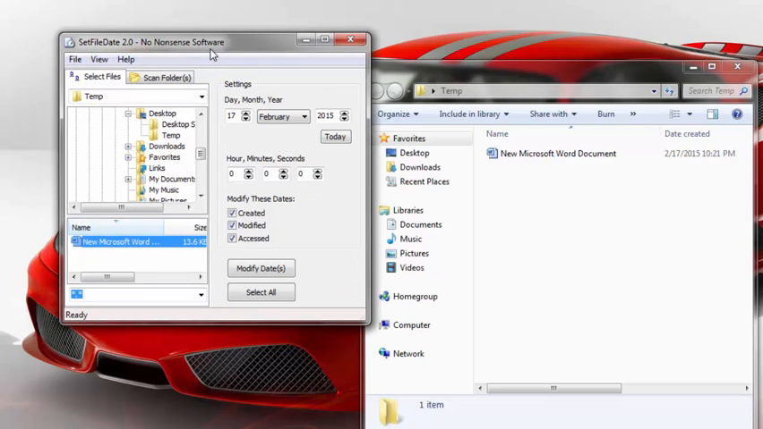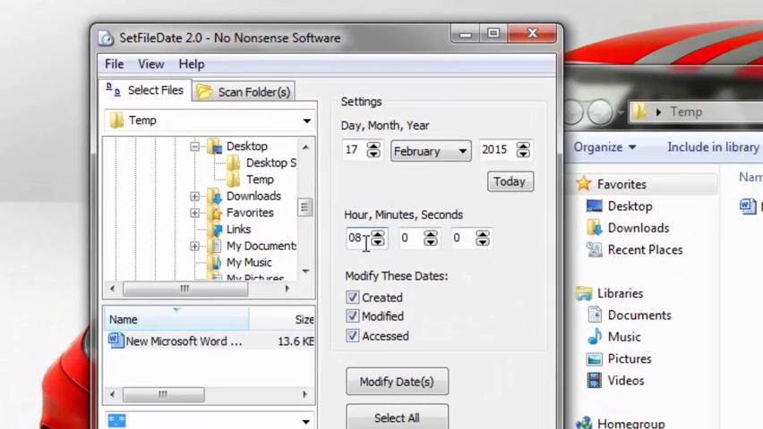Now what I want to do is change its time to, let's say, 8 o'clock in the morning. So I'll say 8:29. And for the year, I want it to be 2010. The month and the date, I will leave alone. After that, all I have to do is click on the button that says modify date.